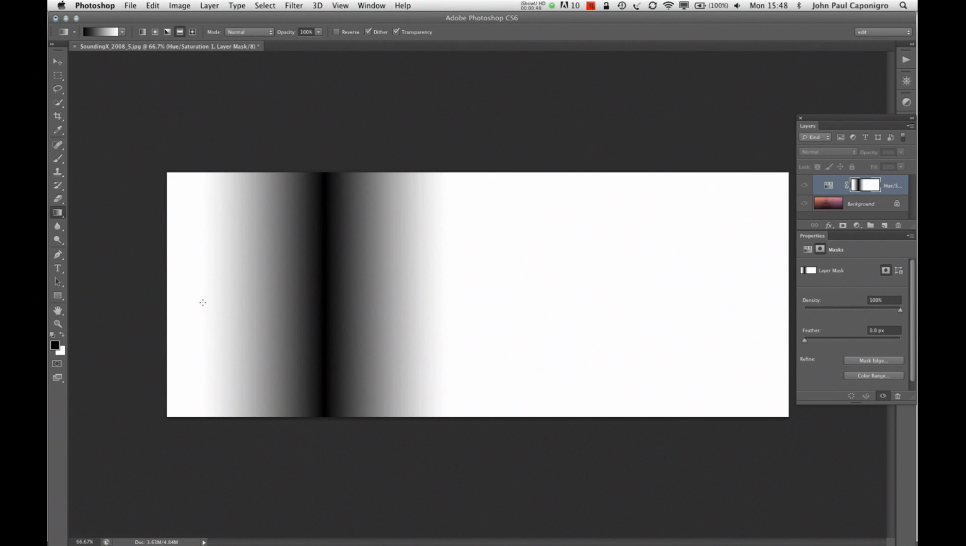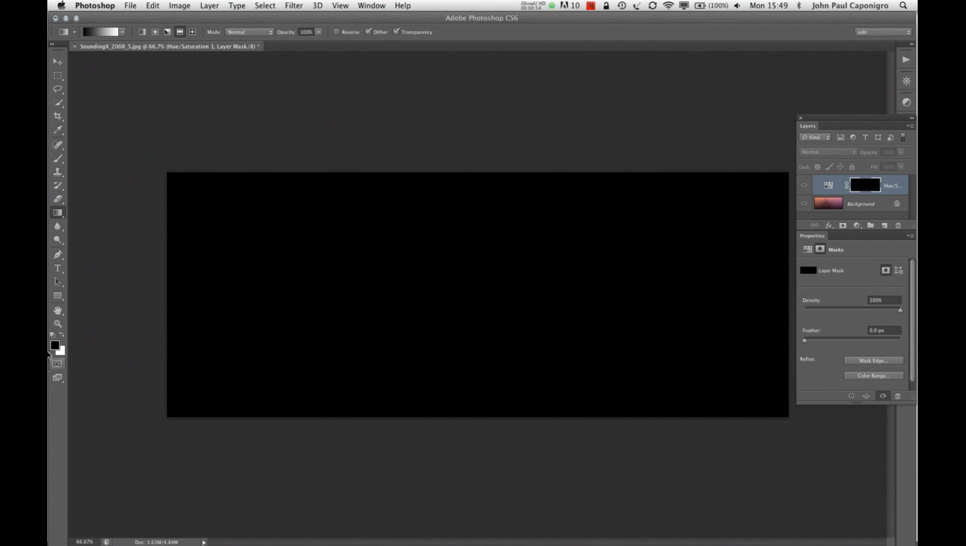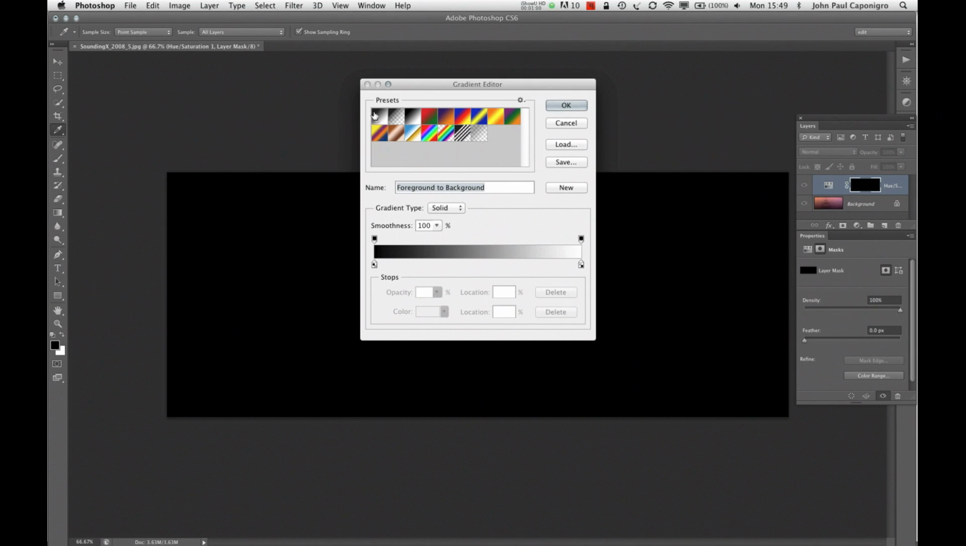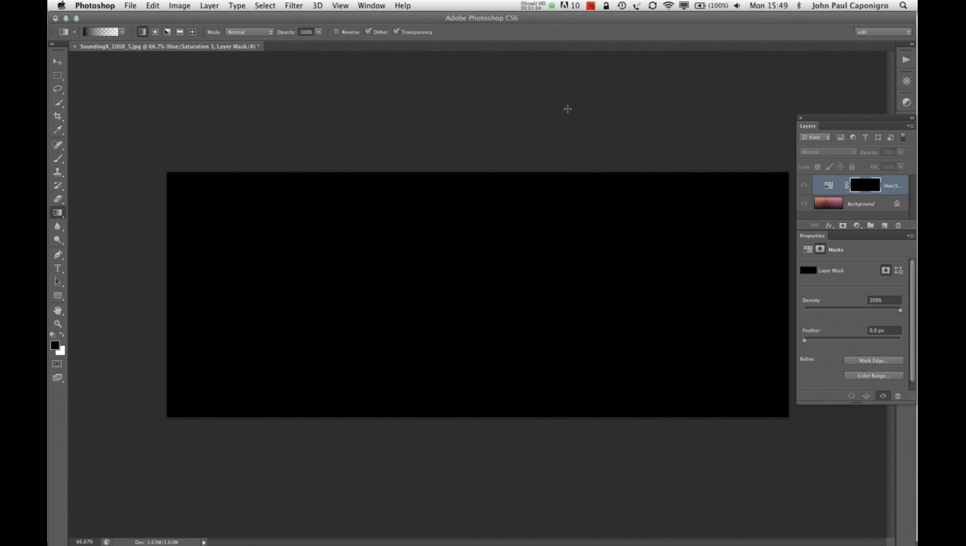Now, what if you wanted non-uniform transitions? Well, here I'm going to hold the Option and Delete keys to fill it with my foreground color and use the Linear Gradient tool, changing its preset from foreground to background to foreground to transparent, a really useful option.